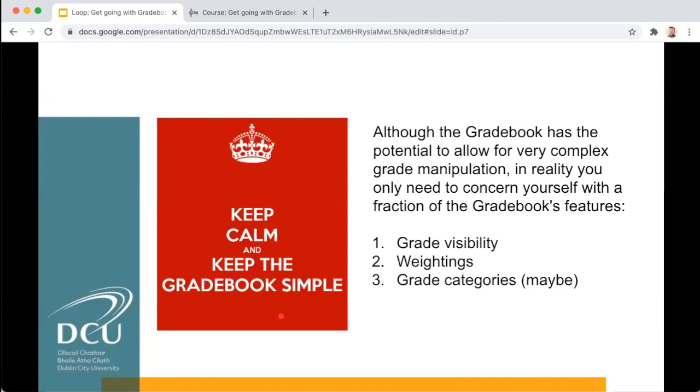The gradebook often evokes fear and awe for many people across the university. It is one of the most complex features of Loop. It can allow for some really complex calculations and setups, etc. But in reality, there are two or three basic things that everyone needs to do.